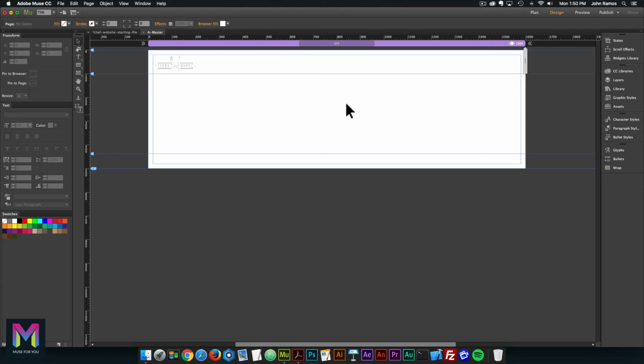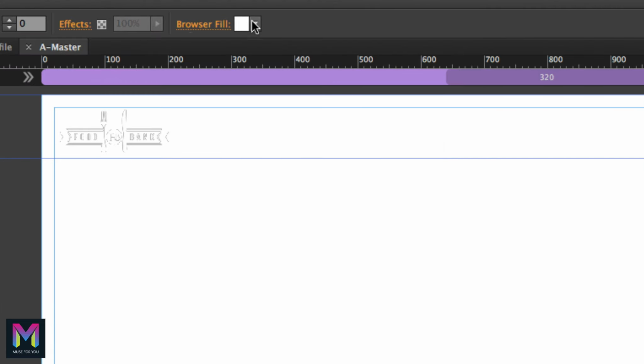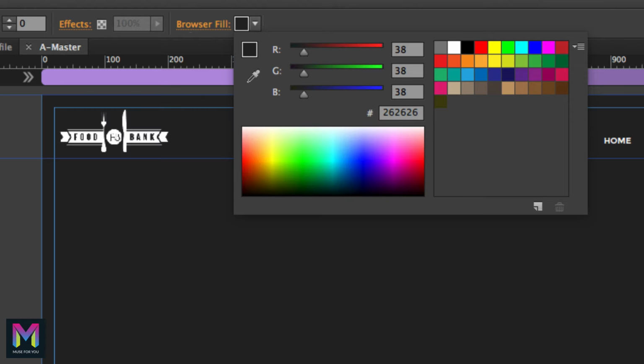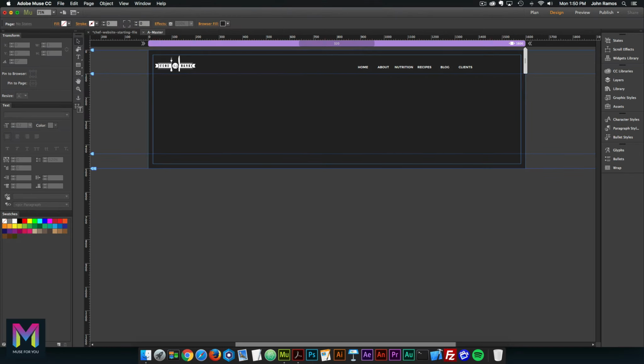So now we're noticing we can't really see the logo or the menu, and this is where I actually set a background fill here, and I did that by clicking anywhere on the page, and then go to browser fill, click the drop down, and I think the color I used was 262626. You can set it to black or any color and just click enter. And this is kind of temporary, and I just did this so I could see the menu and the logo here while I'm working on it. So there we have the header menu, and let me zoom in.